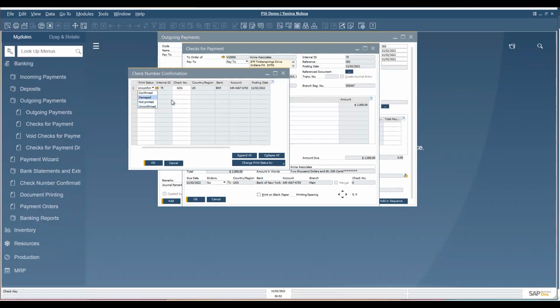But for the purpose of this practice, we're going to select confirm. Everything is good with the check. My check number is 1031 from Bank of New York. This is the account number and the posting date. So I hit update.